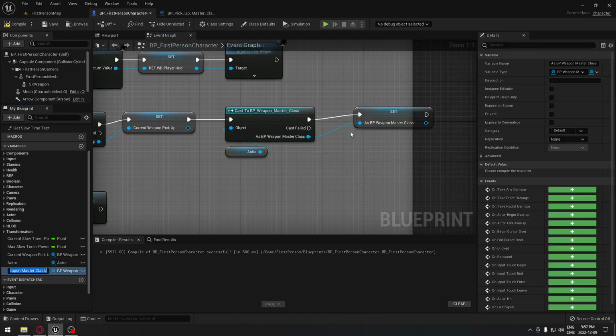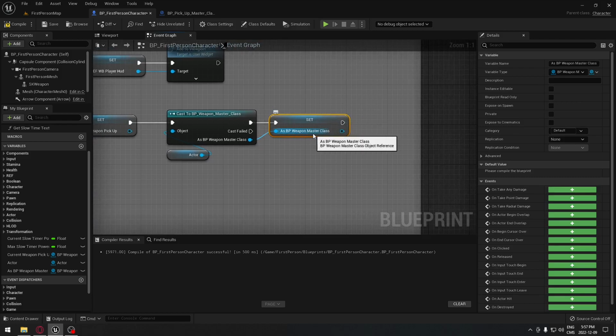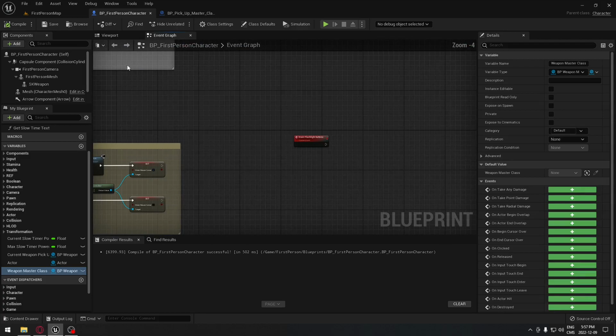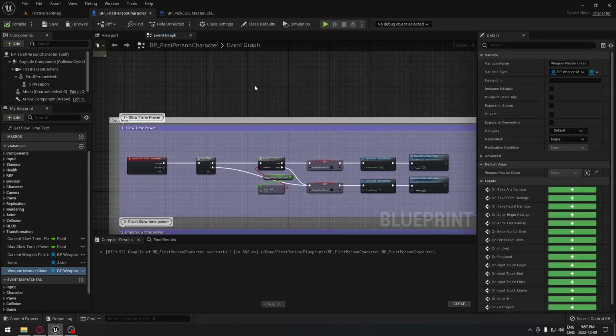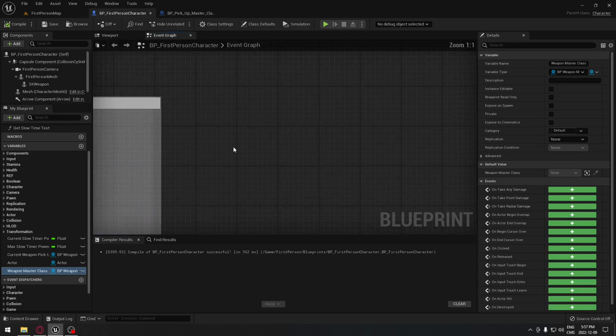I'm going to promote this one to a variable because we need this reference to continue our code. And this one will be just the weapon master class, so we can just remove that. And we're all set and good. So we can go down here next to our slow time, or anywhere you want, and we're going to start doing the logic.